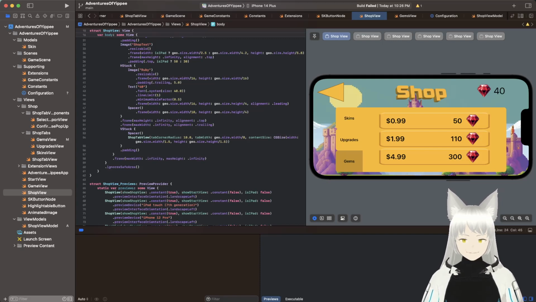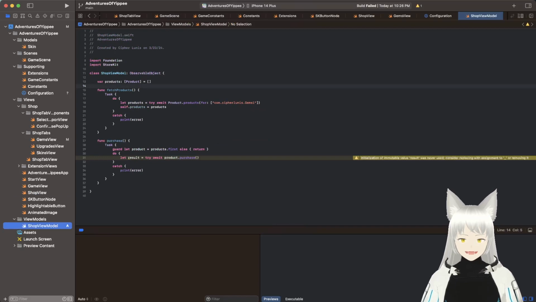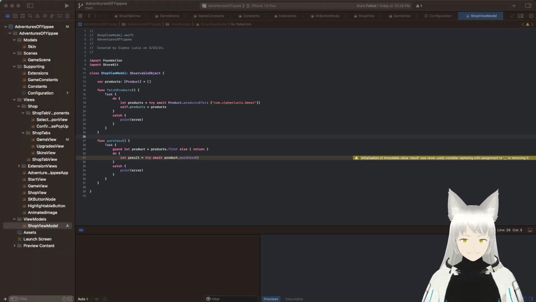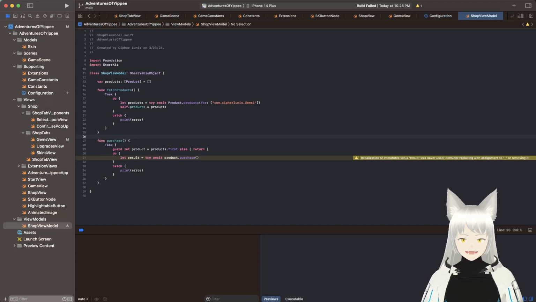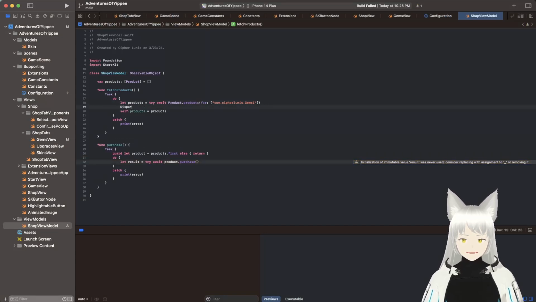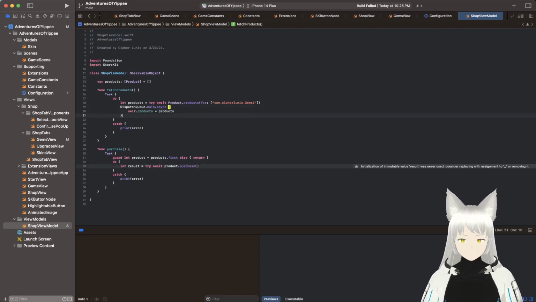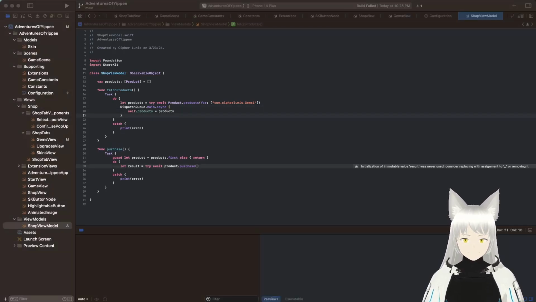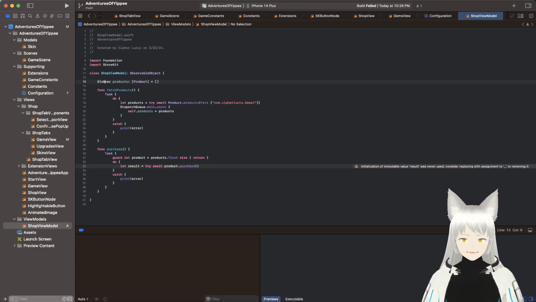Let's see what we've got going on. I have this shop view model per that tutorial. I think they changed this file a little bit, so let me go back and look at what changes they made. They put this around a dispatch queue, putting it on the main thread for UI updates, and they made this published.